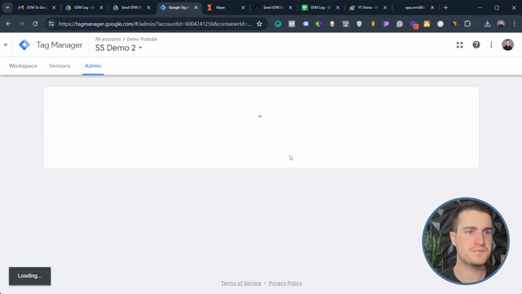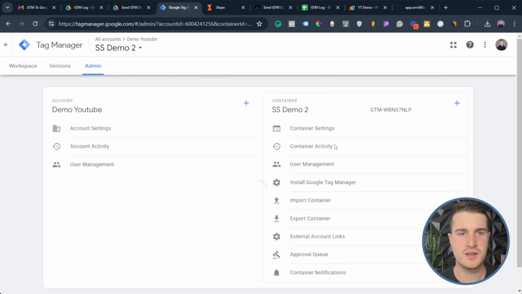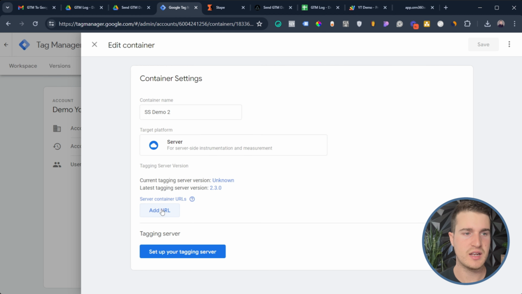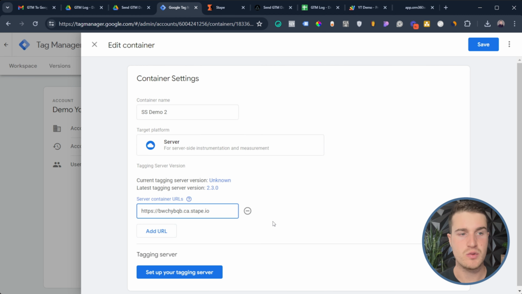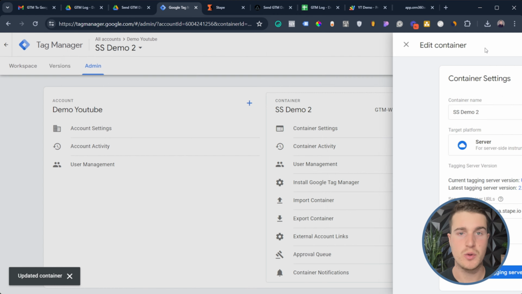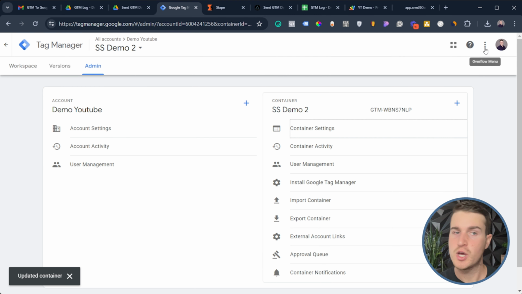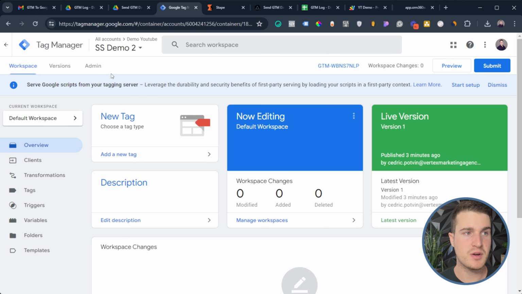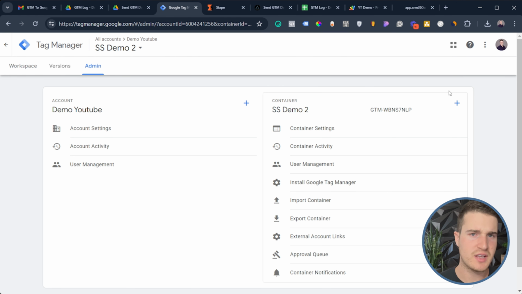Go to admin, click on container settings, and then add a URL. I'm just gonna add that URL right here and hit save. If you are going with your custom subdomain, you just add your custom subdomain right here, and that's pretty much it for the demo. Actually, no, we have to add our template now.